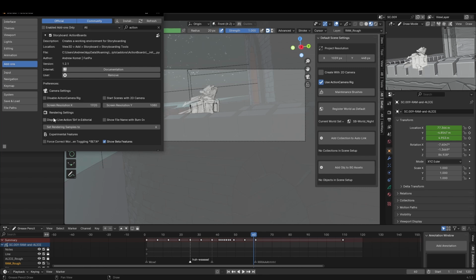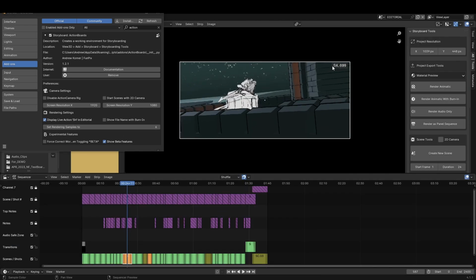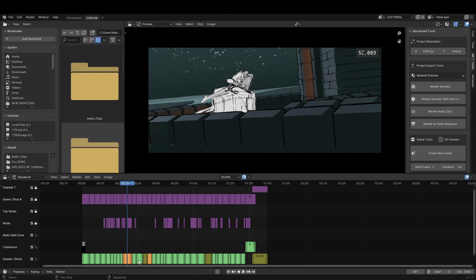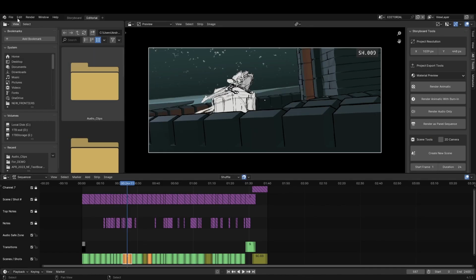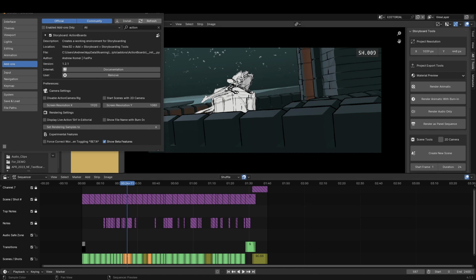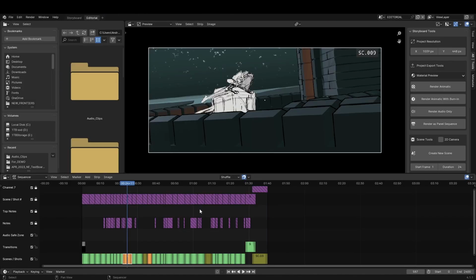Another option here for those live action folk, there's an option to change the symbols on the corner for the scenes from SC for scene to SH for shot. So if I check this, you can see now in the corner we have SH scene 9, and then have it unchecked, and then it's SC for scene again. And then, yeah, SH. And back to SC.